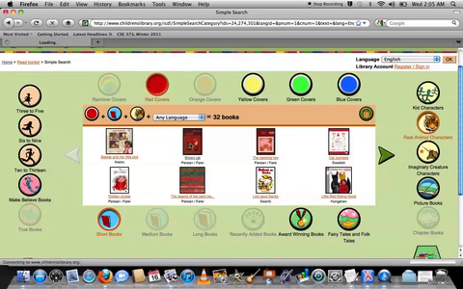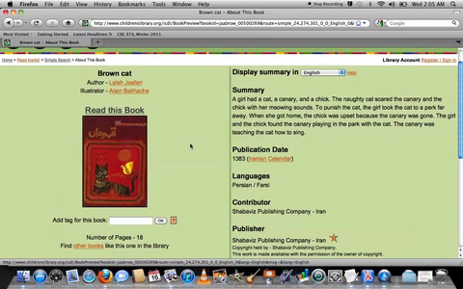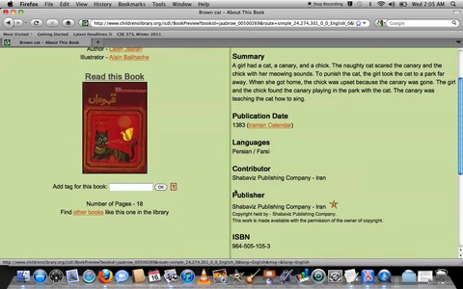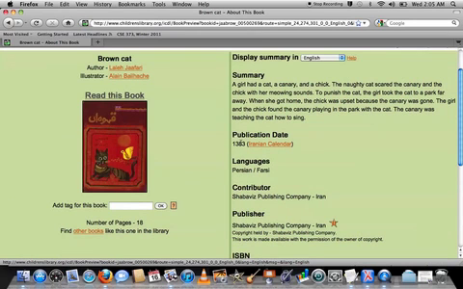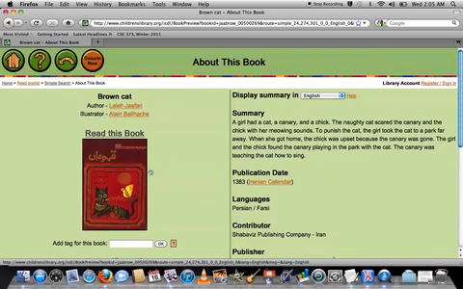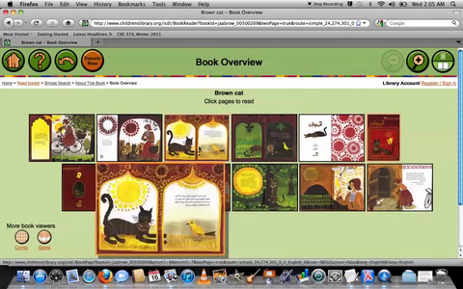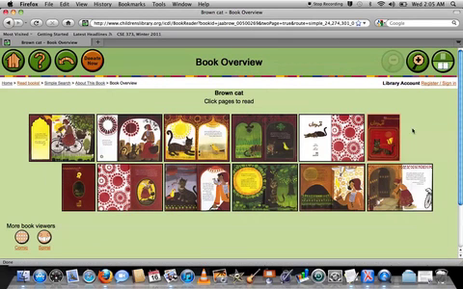And if we just go ahead and select one of them, this one is called Brown Cat. It pulls up information about the book, including its author, illustrator, number of pages, book summary, publication date, languages, contributor, publisher, ISBN, etc. And if we click on read this book, it gives us the digitized version of the book itself. So these are just all the thumbnails in the book.